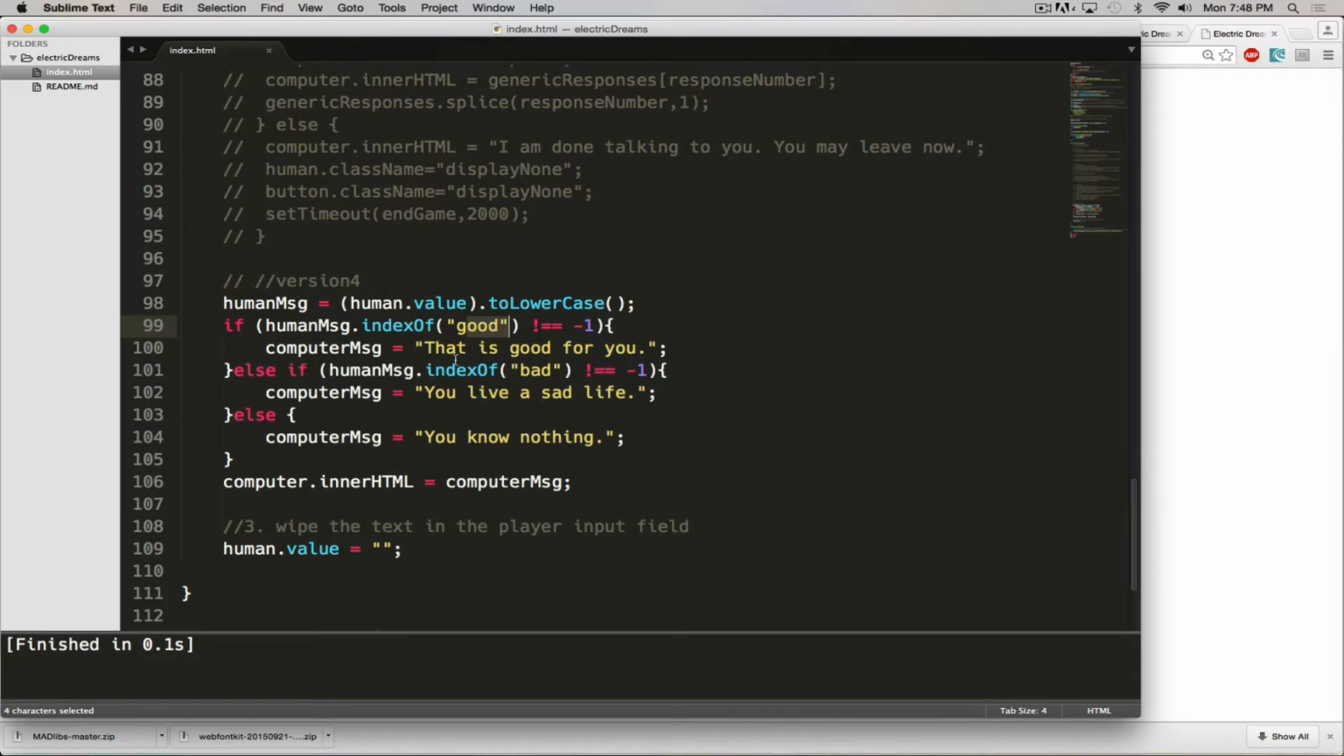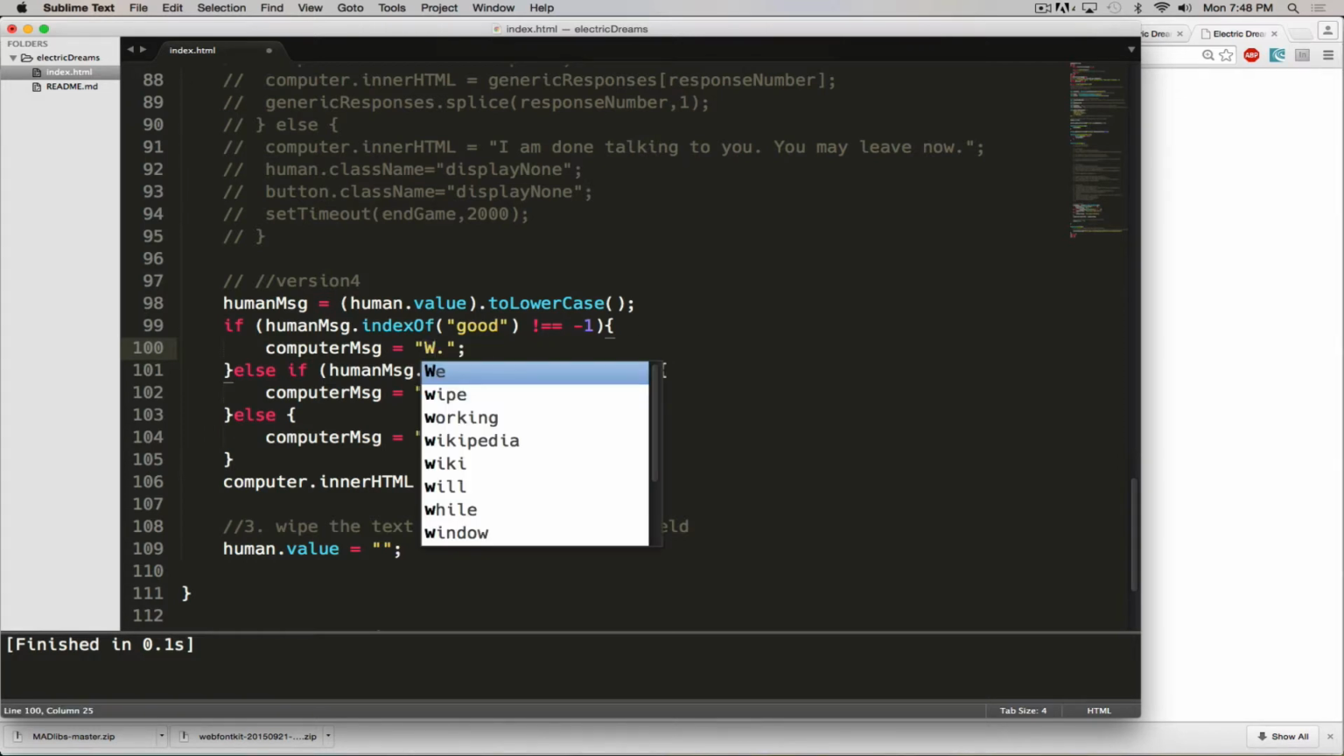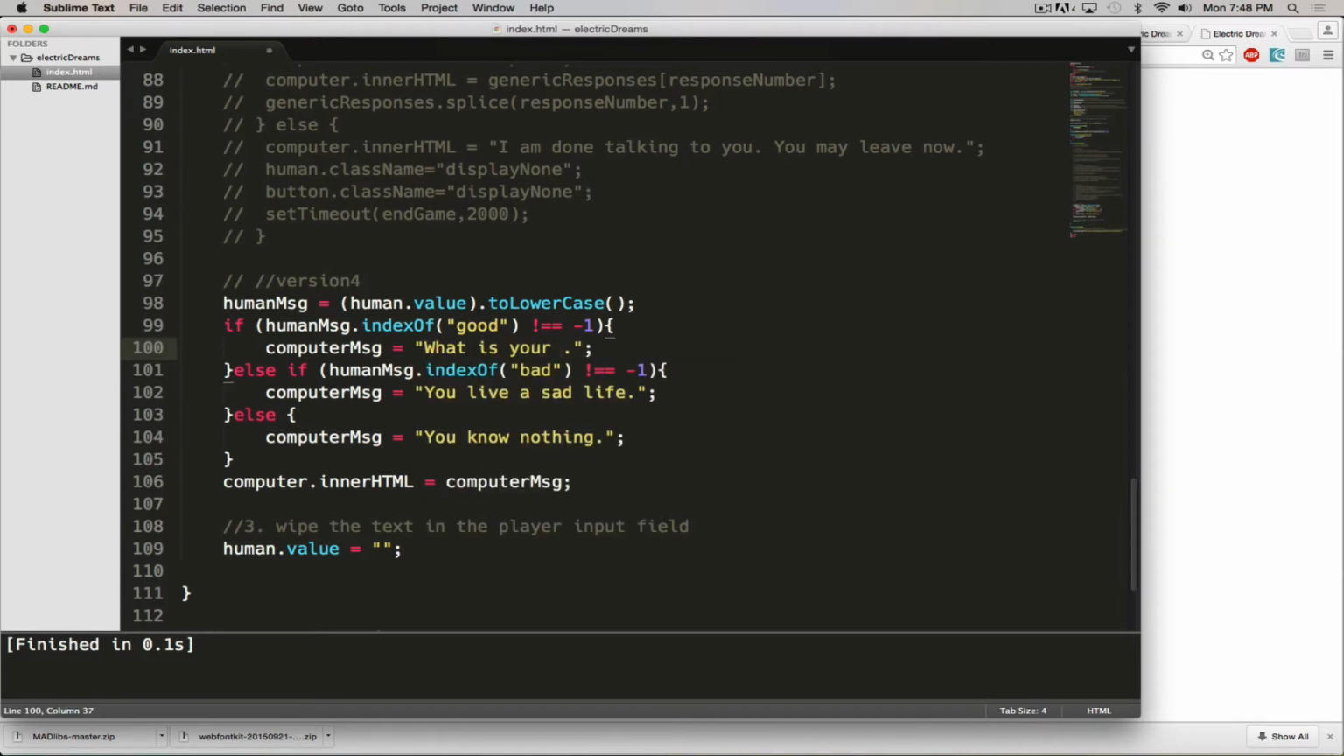Now, instead of just setting the computer message equal to this, you could now ask another question. And then that would give you further opportunity to look on an answer. So if they say good, instead of saying that is good for you, we could say, what is your favorite color?